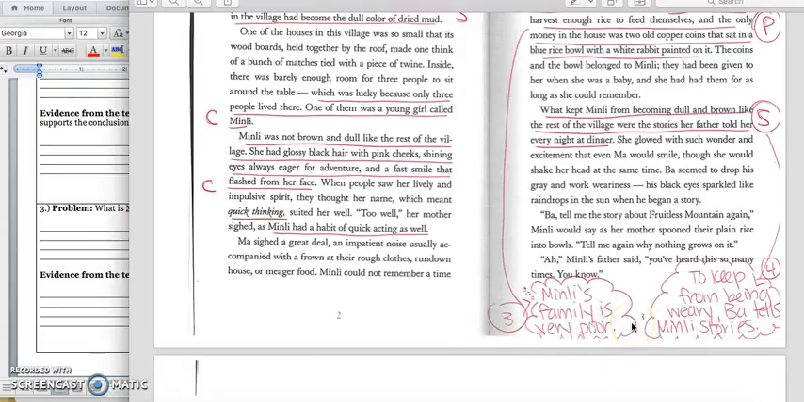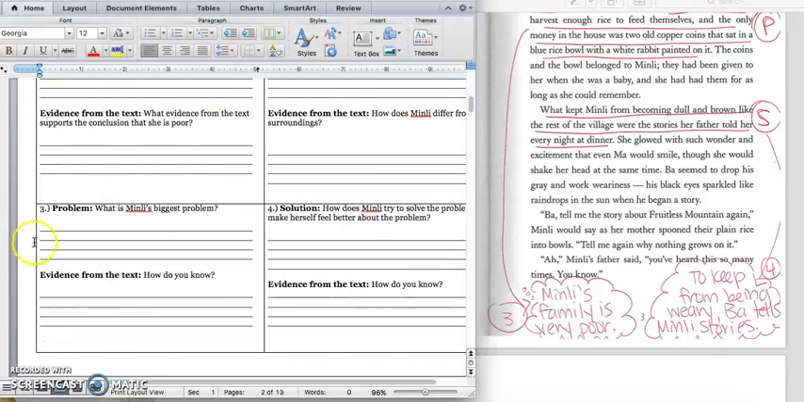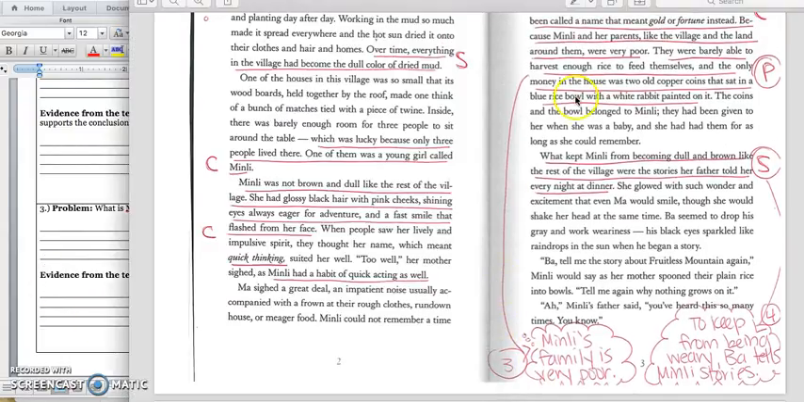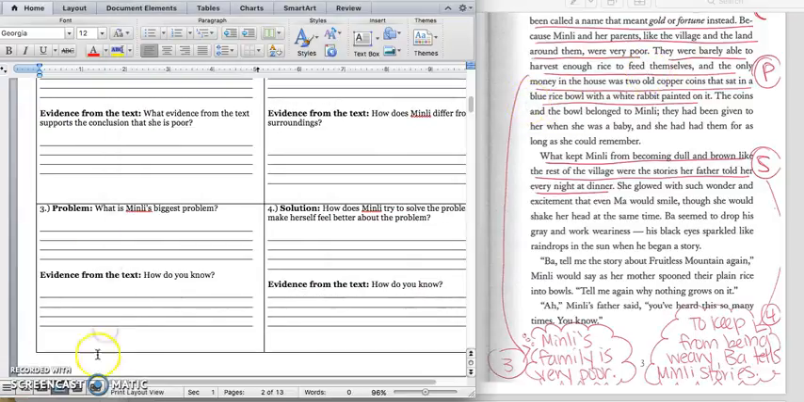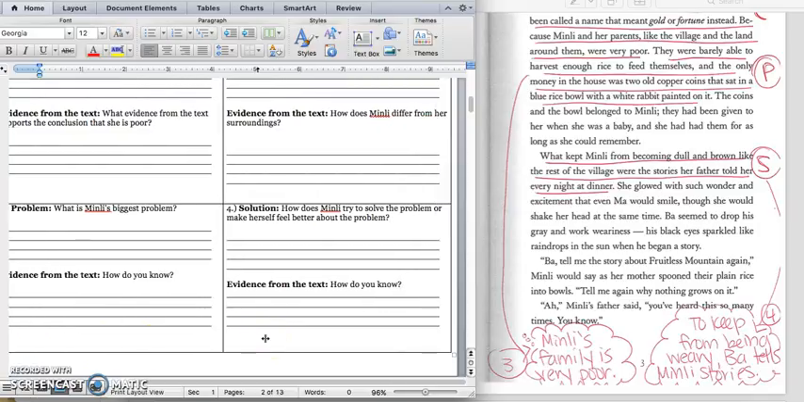I'm going to stop right there because that lets us know our problem. Min Lee's family is very poor. Press pause and silently write down Min Lee's problem. It asks us how we know, and in the text it says they do not have enough money, they do not have enough food to feed themselves, and they only have 2 copper coins. So silently write that down in the second part of box 3. Press pause to write down your answer and play when you're ready for number 4.